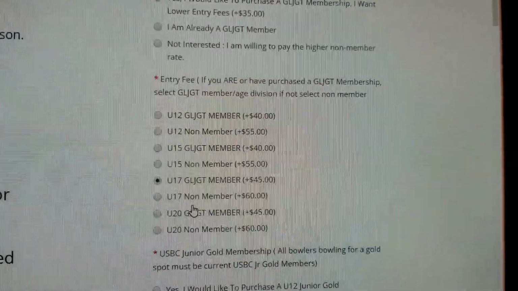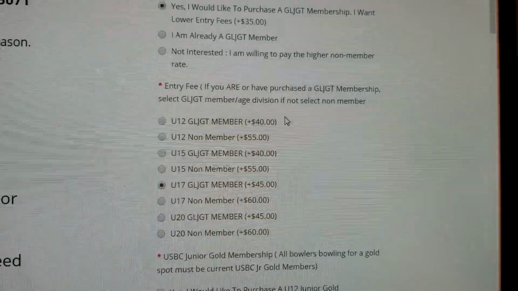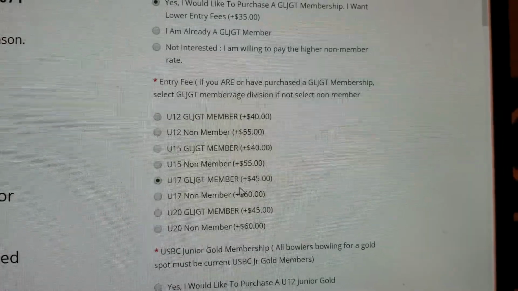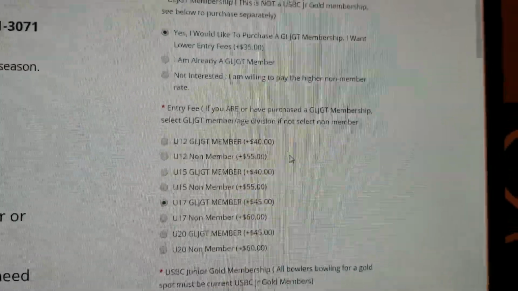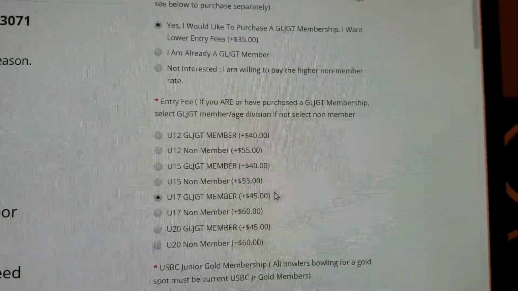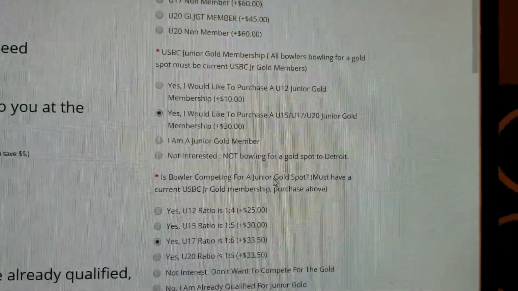Scrolling on down, this is the entry fee. There's two options, as either a member of our program or a non-member. Here we're going to make a U17 member. The number up here, we already paid for membership. So we paid there, so we're going to bowl as a member. So we can do that the very first time.